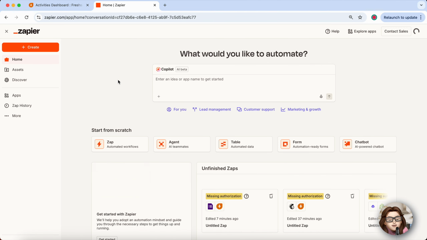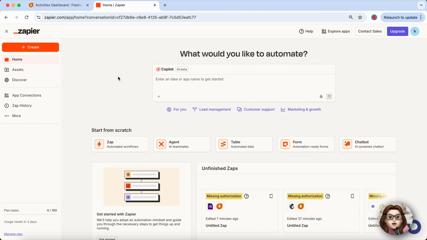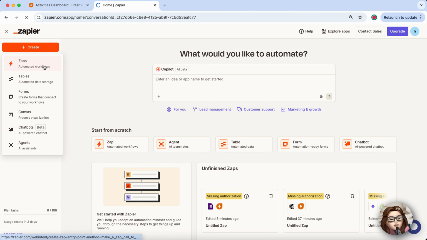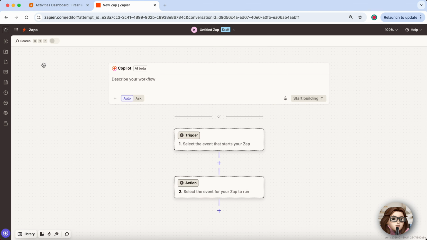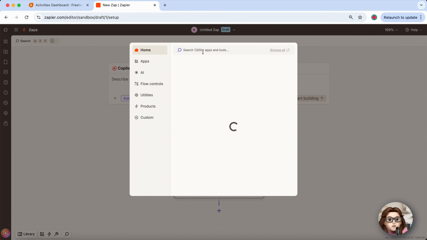Log into your account or create one if you're new. Once you're on the dashboard, click Create Zap to begin building a new automation. First, set up the trigger. Search for Google Ads and select it as the trigger app.